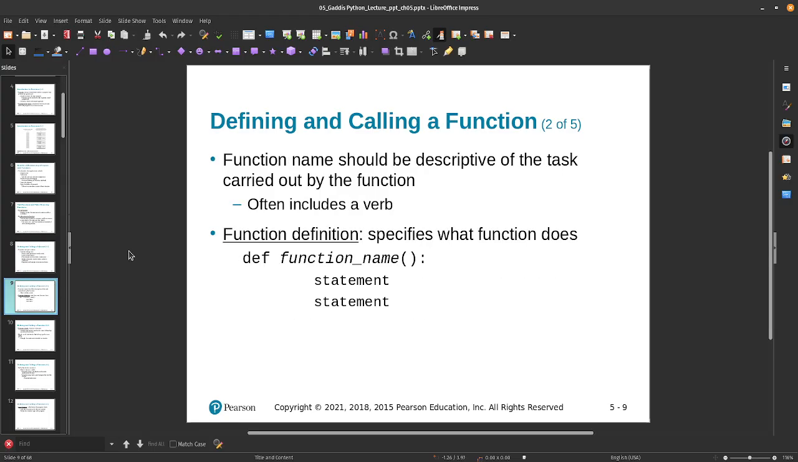All right, so we're going to come back to defining and calling a function on the other side of the break. Take a little break, get a drink of water, maybe play around a little bit with what we've got here so far. I mean, it's not a lot of coding yet to do, and then I will see you in the next video.